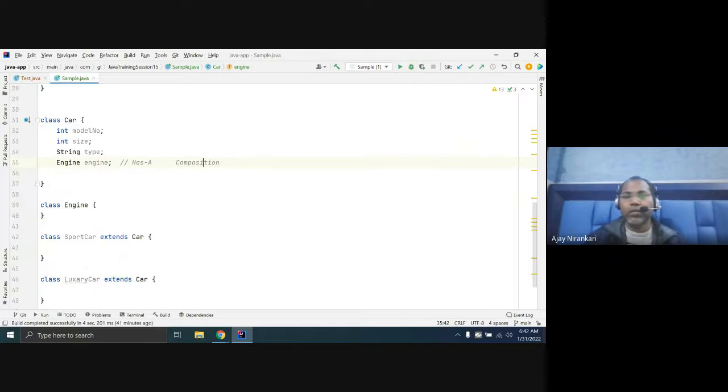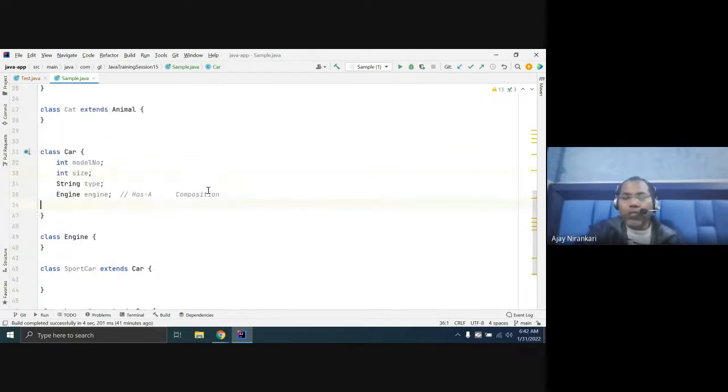So if someone asks you what is composition, you can say when one class is constructed or built with the help of another class object, it is known as composition or a composite object. You are building a car class with the help of another class known as engine. So this model is known as a has-a relationship or composition.